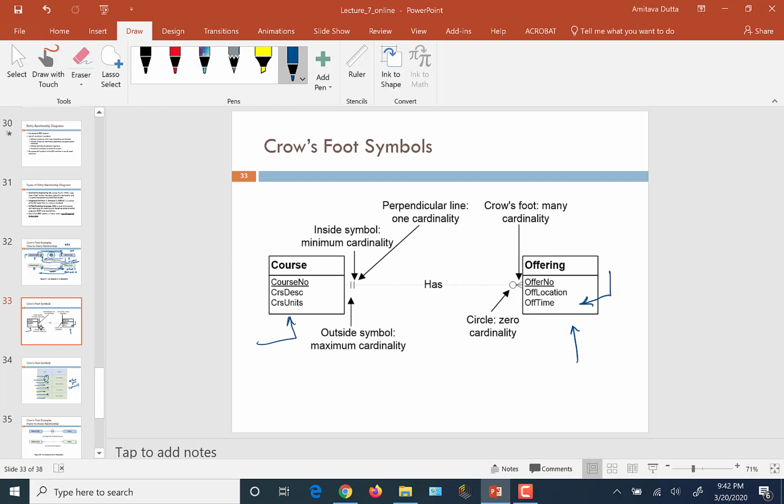And then for the course, you have different attributes like course number, course description, and the credit units for the course. Okay, so you have two entities, and these two entities are related. So there's a relationship between these two entities. So it's a binary relationship. Every relationship must have a name. We've said this at the start of this lecture. So the name of this relationship is "has". So a course has offerings. That's what this dotted line between the two entities represents.